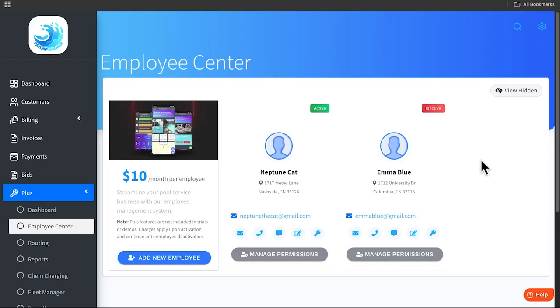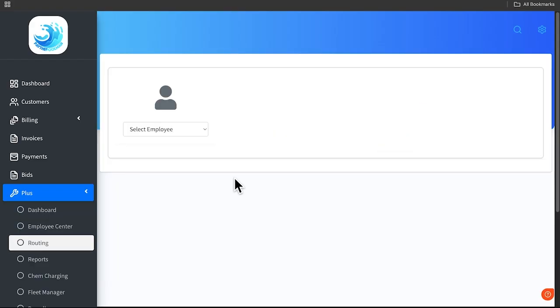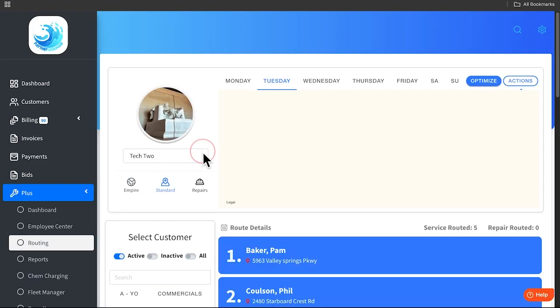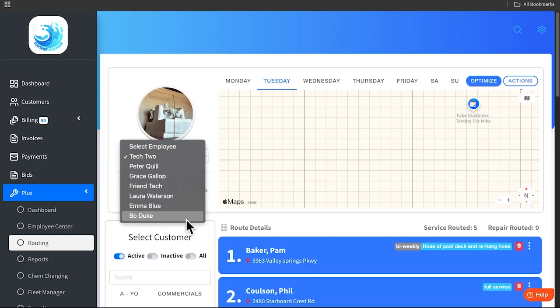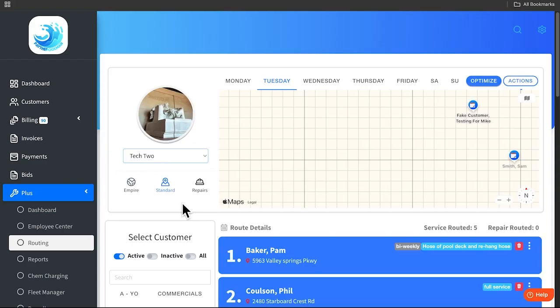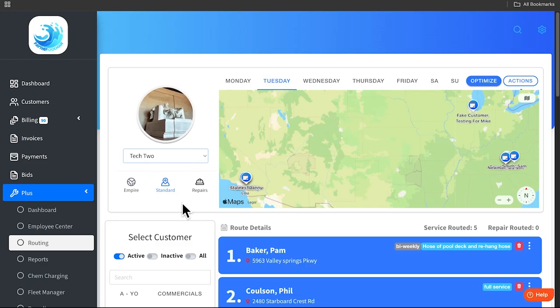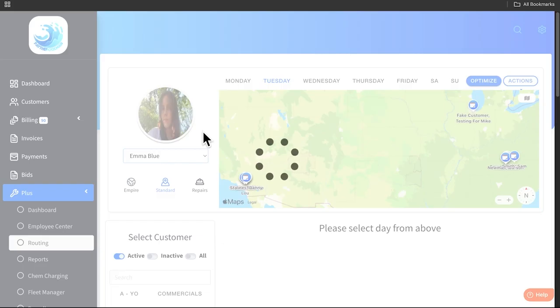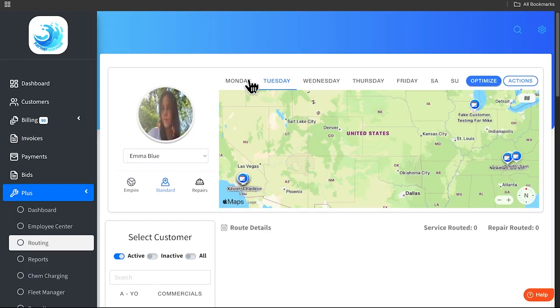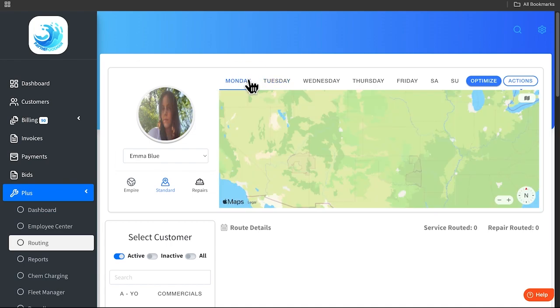All right, now that we have some employees, let's go ahead and create our first route to service your customers' pools. By navigating over to the Routing tab, you can select which employee you want to create a route for by selecting the drop-down menu and then clicking your employee. Once you're on the employee page, go ahead and select the first day you want to create a route for, in this case Monday, and scroll down to see all of your customer options.